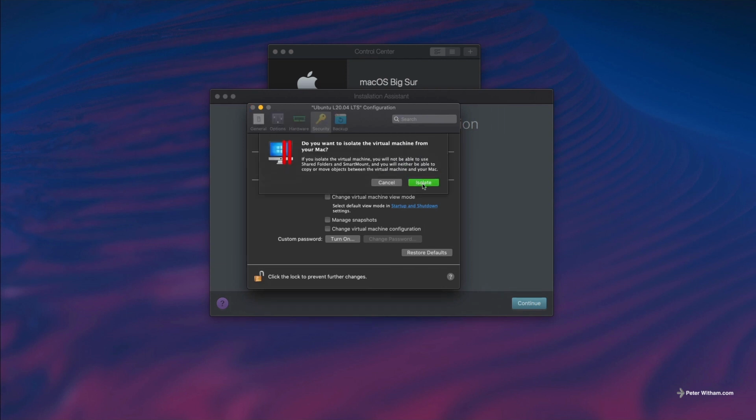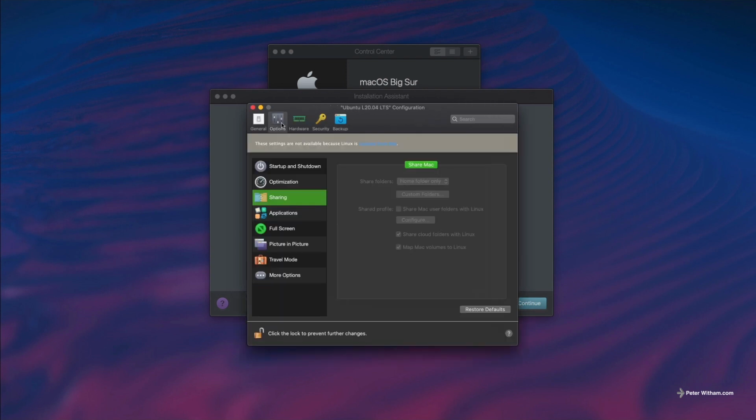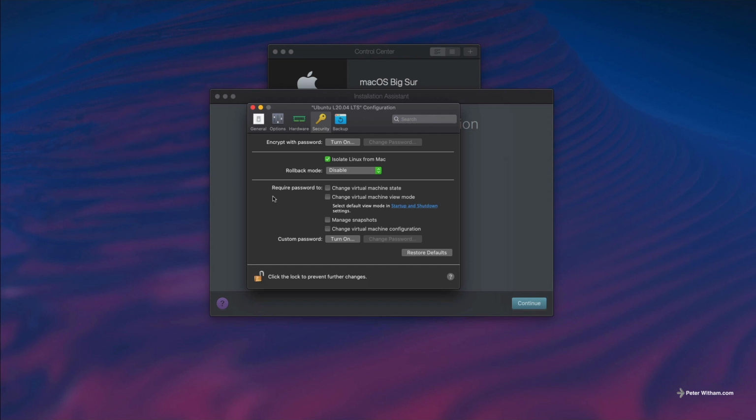So basically it's saying, look, you're not going to share copy and paste. You're not going to share folders, mounts, and everything else with your Mac. Perfect. That's exactly what I want. So I'm going to isolate it there. If I go back over to options now, you're going to see that this is all grayed out. And it's real difficult to see it here on this interface. But basically now it's saying, look, I'm not going to share anything because you've isolated it. Perfect. It's exactly what I wanted.